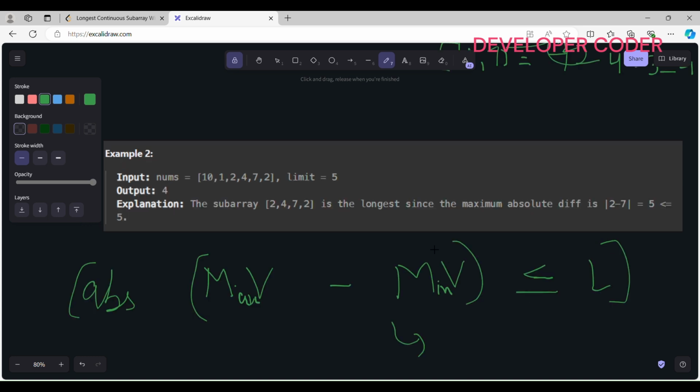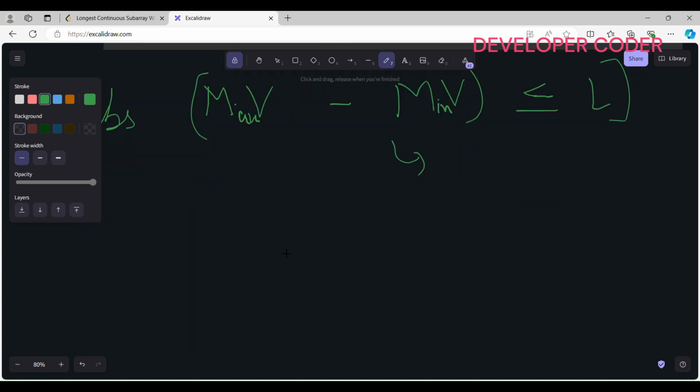Okay, so let's suppose there is one array like this. There are some elements like 10 1 2 10 4 2 3 6 7 and here 2 2 and here 1. Okay, and let's say my limit value is 10. Okay, let's say it is 10.